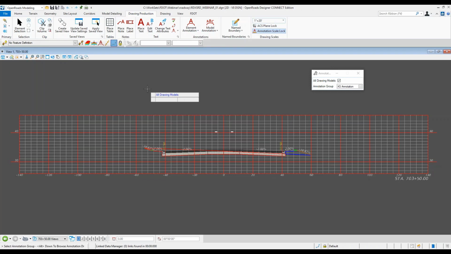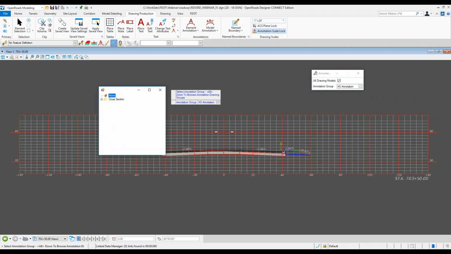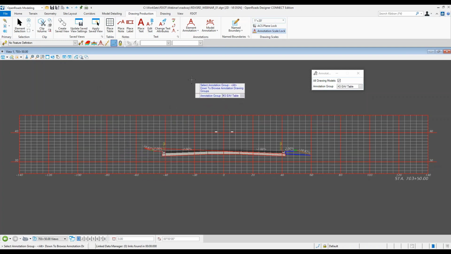So I'll set that to yes. And then I want to actually change my annotation group from the XS annotation to our excess EAV table. So now that I've selected that, let me left click and it's going to process that. And like I said, we've been having issues with this showing up at times. So it may or may not show up, and it doesn't look like it did. But what that's going to do is it's going to put a little box in here with the volumes from that report that we created.